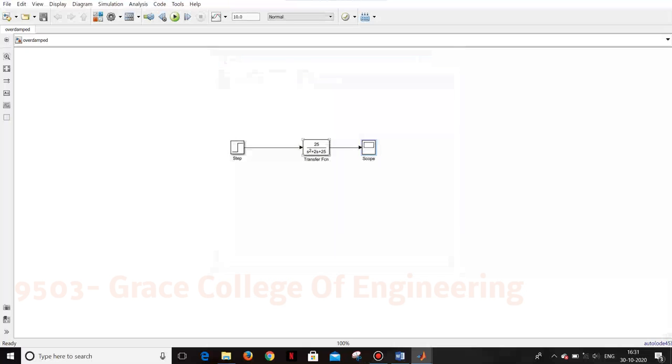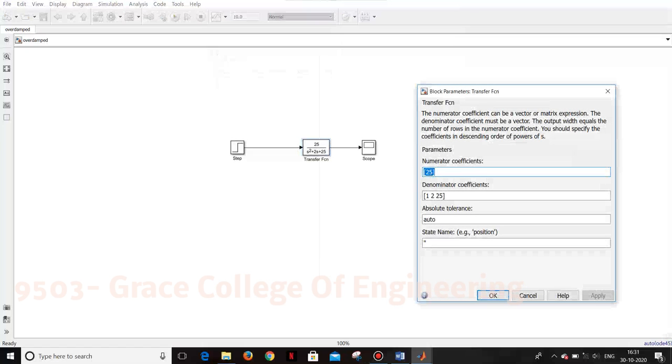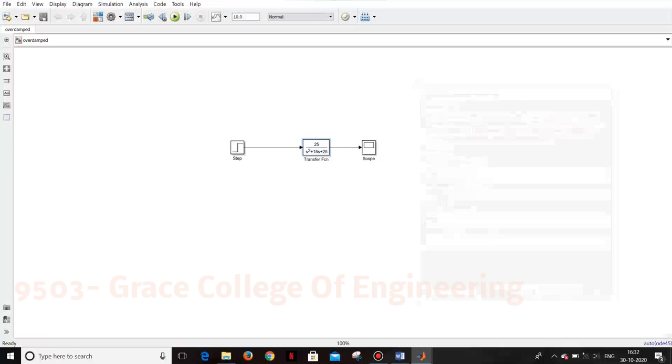So the third topic is we are going to check for the overdamped function. So we want to again change the block parameters. Here 25. Now for the overdamped we are giving the transfer function 25 by s square plus 15s plus 25. Apply, then OK. Your transfer function becomes 25 by s square plus 15s plus 25. Again save the function and run it.